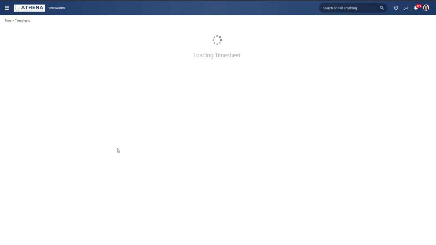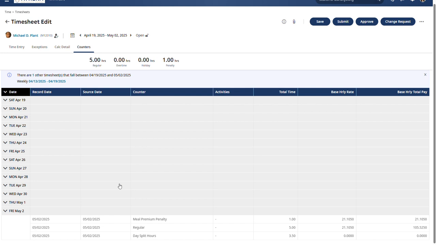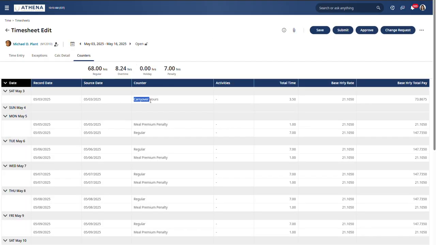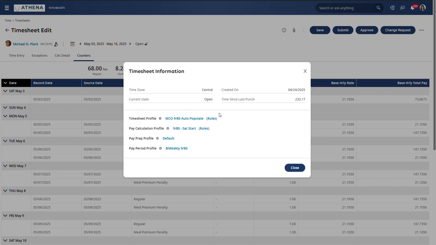So back on that previous week, we've still got all the time in there, but notice that underscore day split hours got cleared out. So the original record stated this is what they worked, but that underscore got removed and it just sort of got converted into what's called carryover hours. And I'm going to show you the rule behind the system on that.